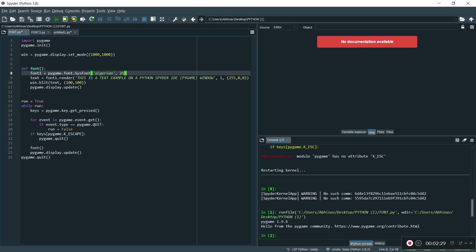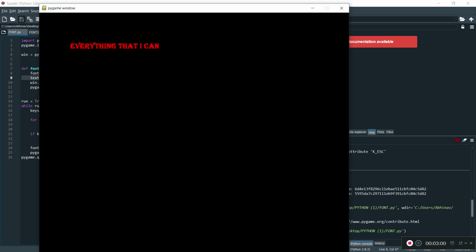So there I have taken the text. Then for text I have used font1.render. We use render for writing text. So text is equal to font1.render, this is a text example on a Python Spyder IDE pygame window. So we can write anything, like I will write my channel's name, Everything That I Can. So if I run this now, this will write Everything That I Can.